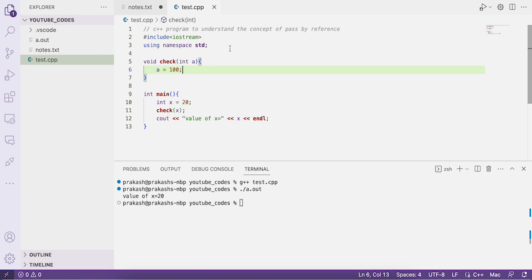So how do we avoid this limitation? You can avoid it by using the concept called pass by reference. Now in the function check, both the variable a and the variable x are pointing to the same memory location which contains the value 20. We are just creating two variables pointing to the same memory location. The memory location which stores 20 can be referred to by the variable name x or the variable name a.